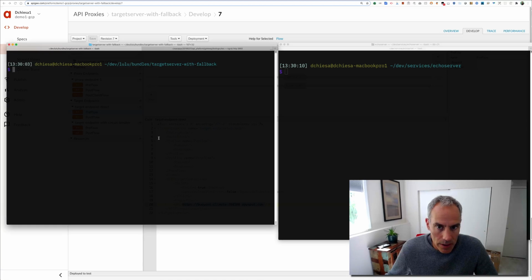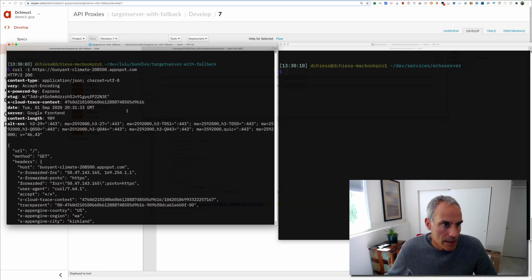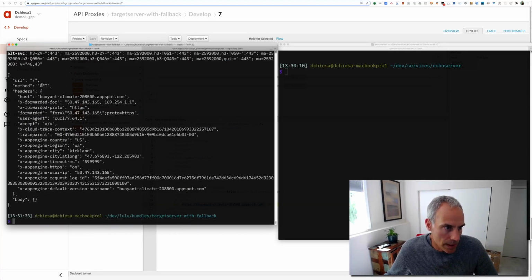So let me show you what that looks like. If I invoke this directly now from my curl command, it's an App Engine app. It's a Google App Engine app running on the internet, and it echoes back what it receives. So when I send it a GET, it tells me in JSON the method that I received is a GET, the URL was slash. I can add other URLs, anything I want. It'll tell me, that's what you sent me. So it's basically an echo.